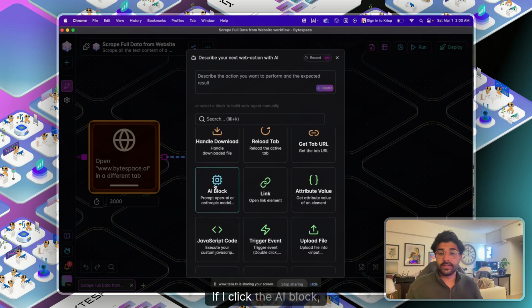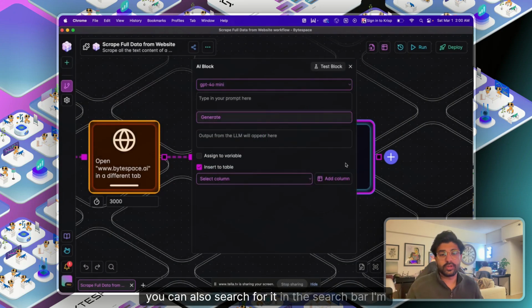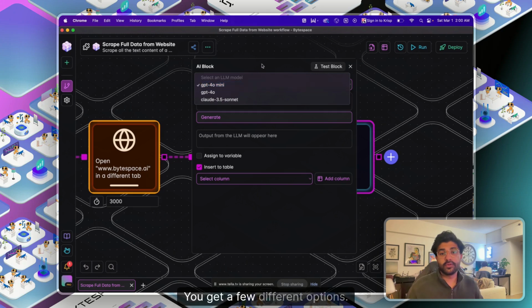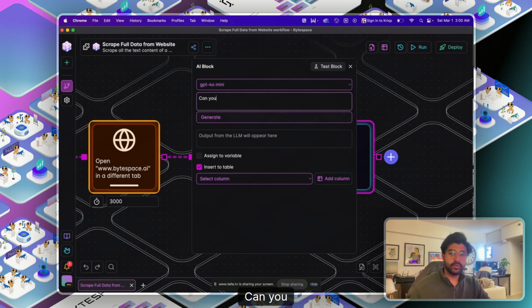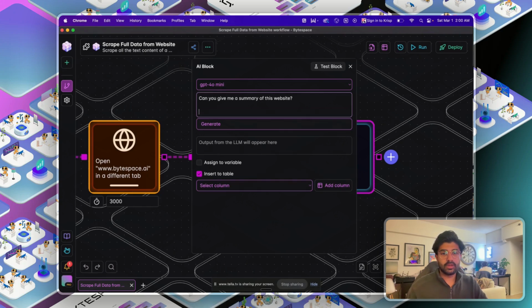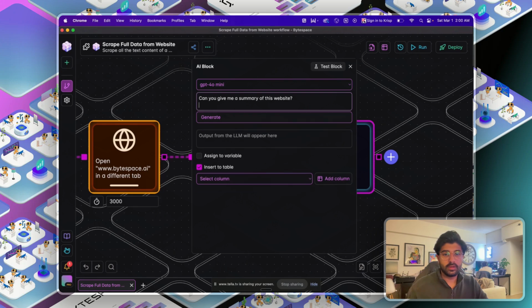So if I click the AI block, you can also search for it in the search bar. You get a few different options. You can choose the different model that you're going to use. I'm going to use GPT-4o mini, and I'll type in, can you give me a summary of this website? Website content. Tell me what it's all about.